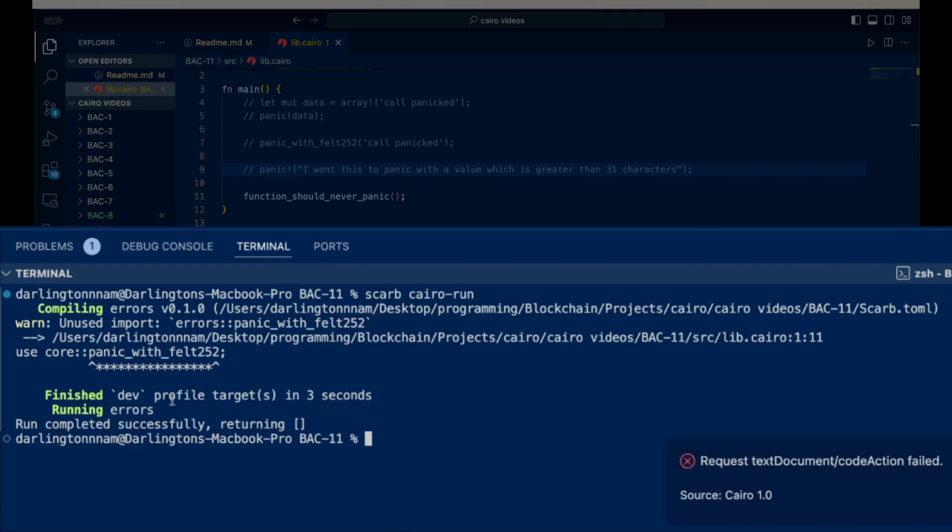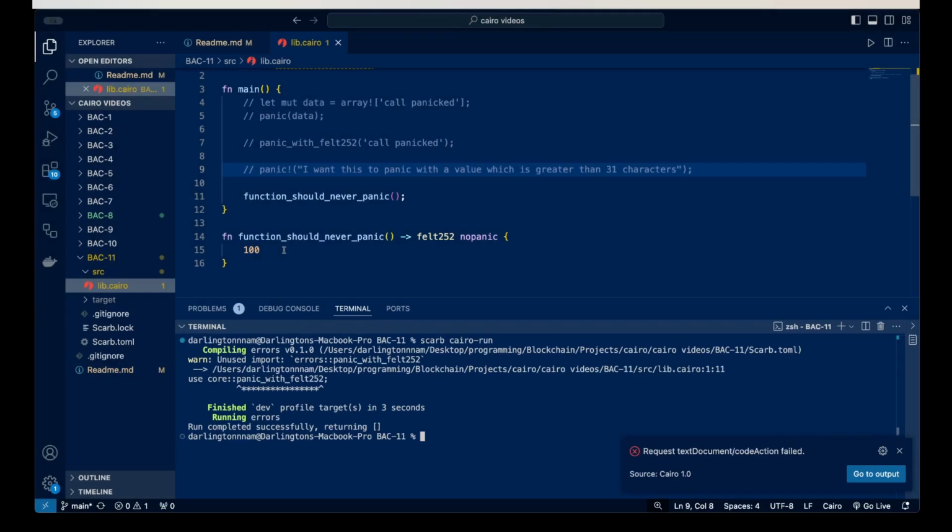All right, and as you can see, the function runs successfully. It doesn't really panic. But something you need to take note of when using the nopanic keyword is that you can only use it in situations where you are sure that the function or the logic contained therein is never really going to panic.